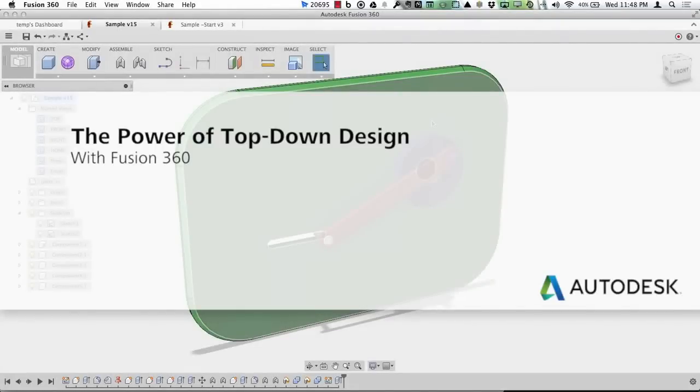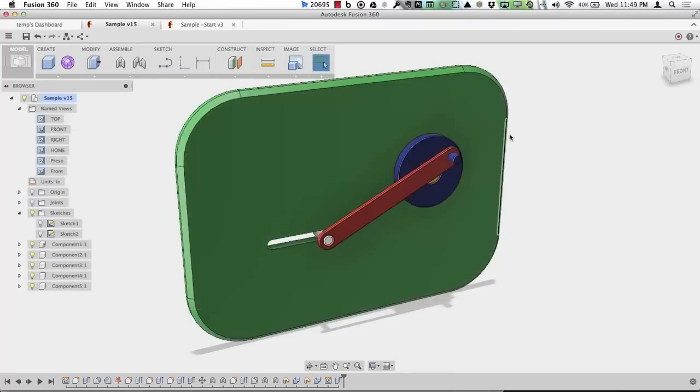In this session, I wanted to cover the power of top-down design in Fusion 360. With a very simple example like this, you can see that I have a little mechanical mechanism. In here, I'm just going to grab this crank and drag it around, and you can see that I have a slot and that arm that follows that slot.